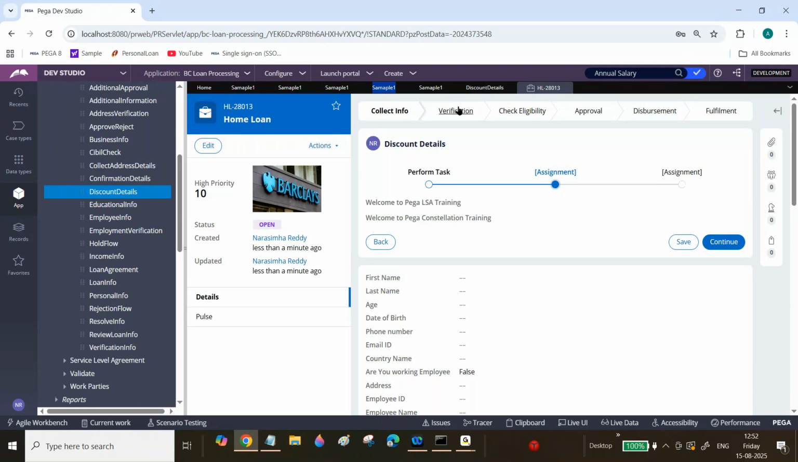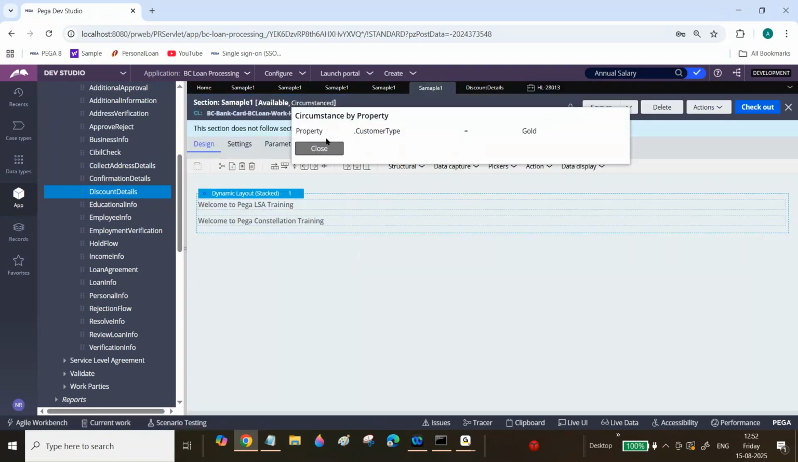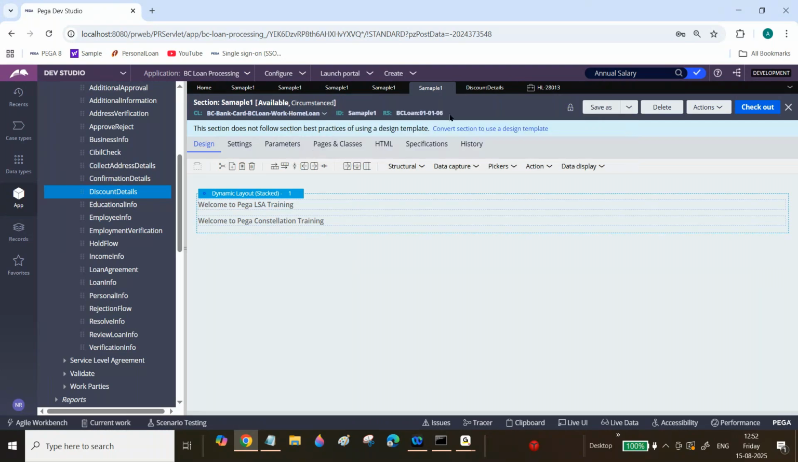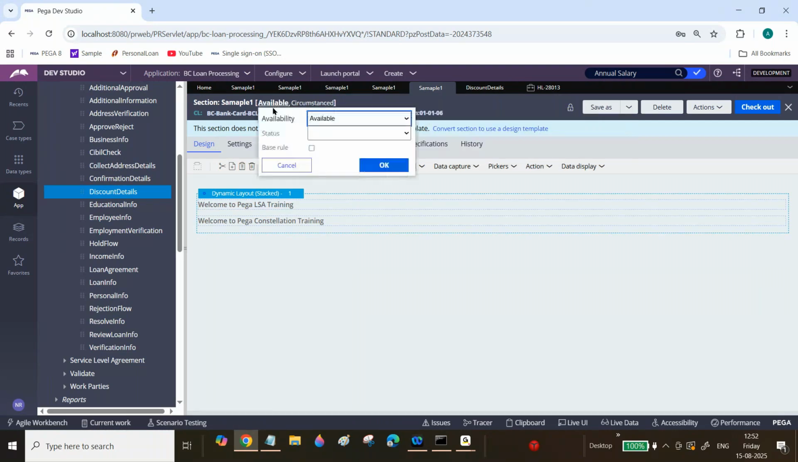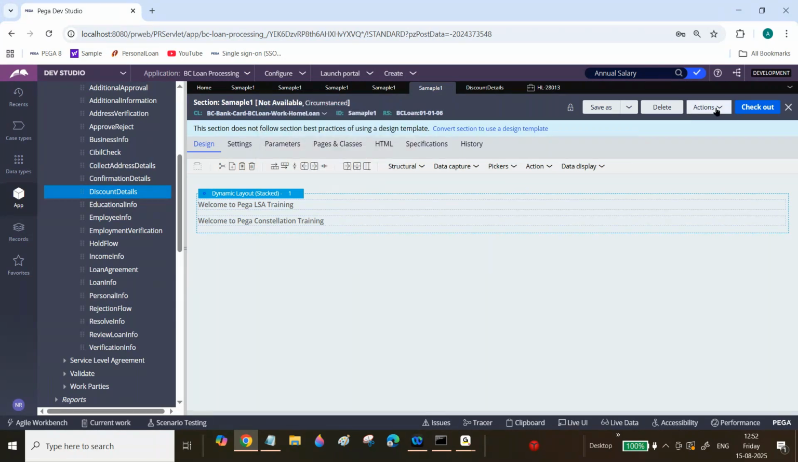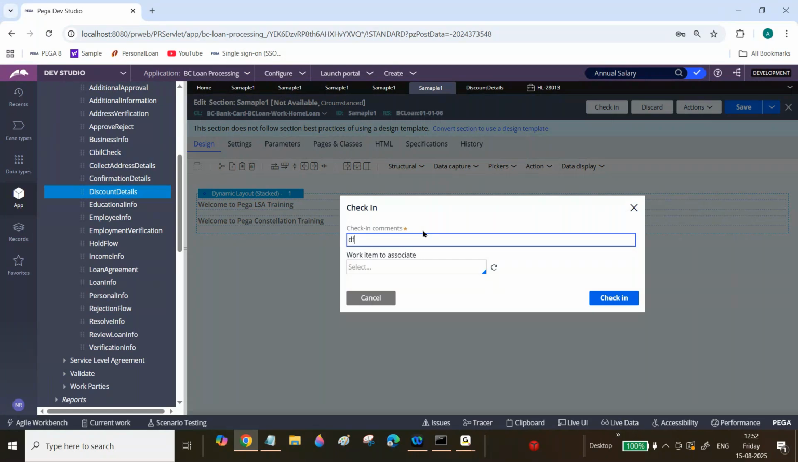Now what I will do is, I'm going to make this one, this higher version rule, change to not available. I'm going to change this one to not available. This is the first step we'll discuss.